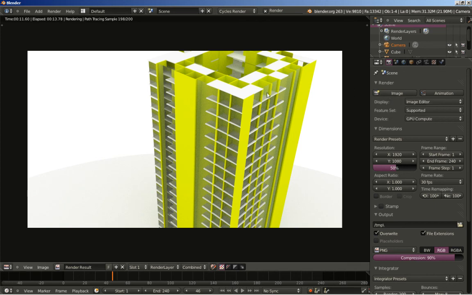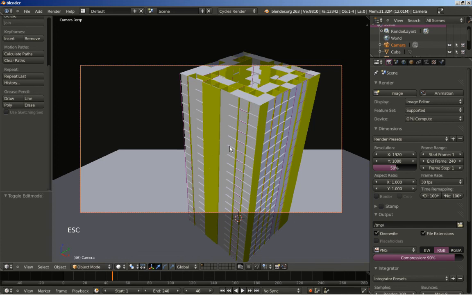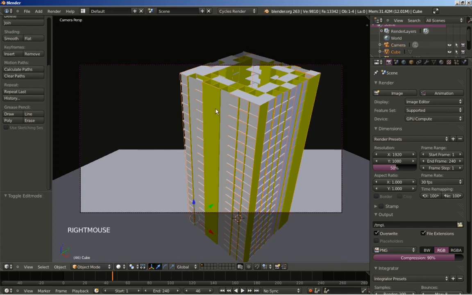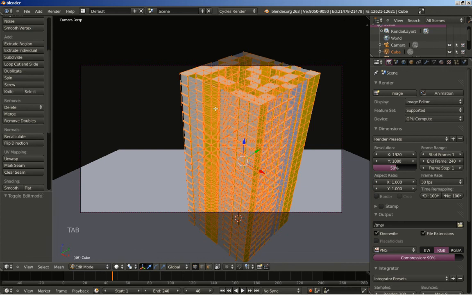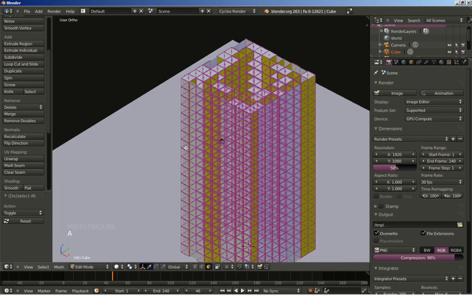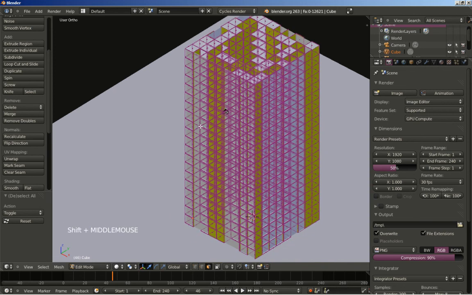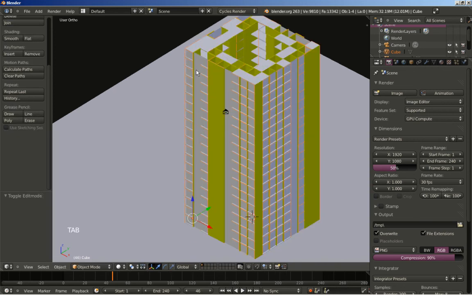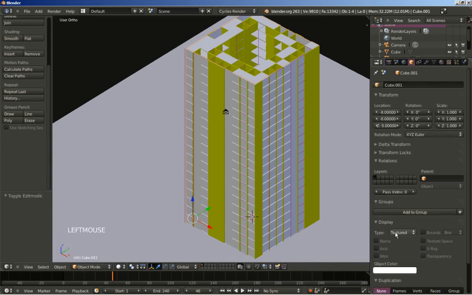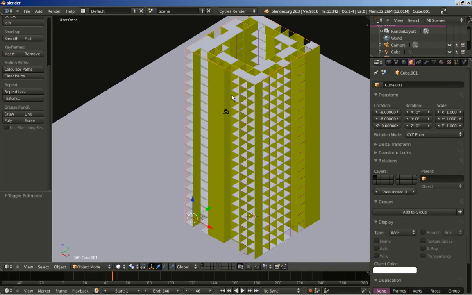I'll hit the escape key. I like the building as it is. We can even take it further by selecting this building and then hitting Ctrl Tab to switch to face. And I'll hit the A key to deselect all. And what I'm also going to do is hit the Tab key, select the glass, the windows object here, and I'll move here and change the display type from texture to wire, so that it's not blocking our view of the building.